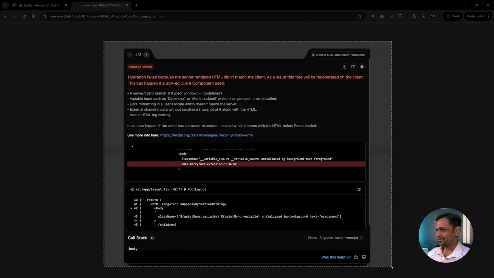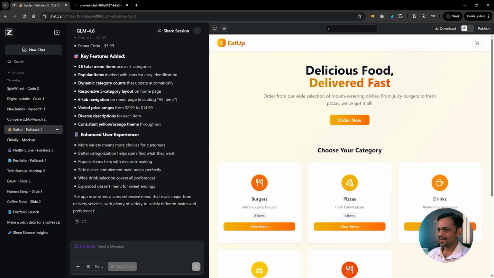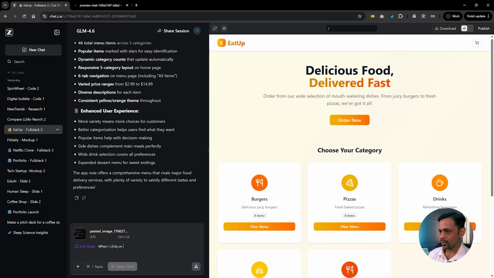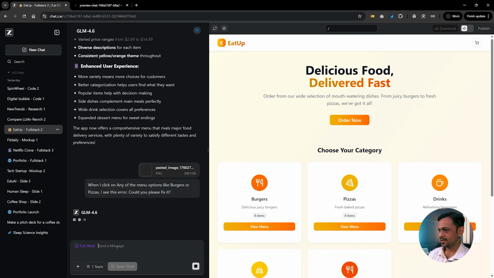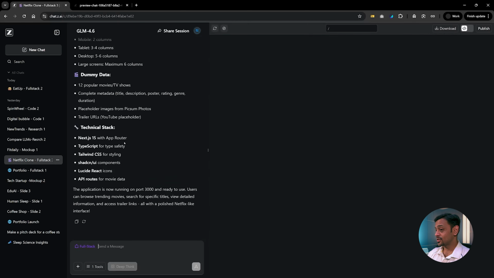Let me just give this as a prompt and see what it says. When I click on any of the menu options like burgers or pizzas, I see this error. Can you please fix it? So while this is happening, let's move on to the Netflix clone.